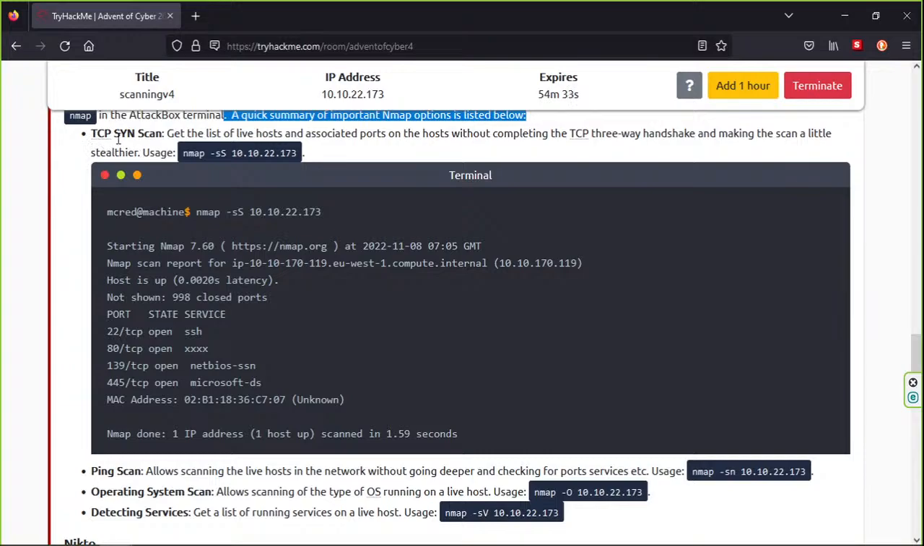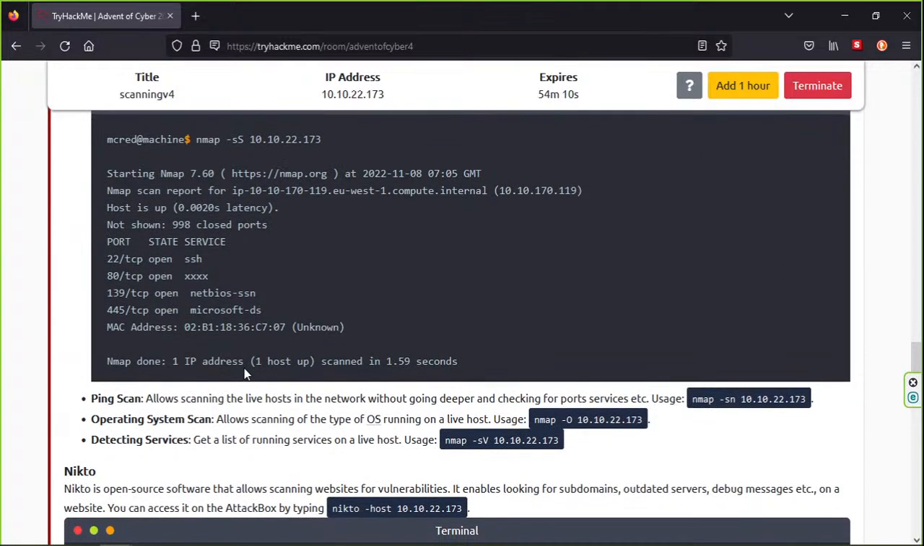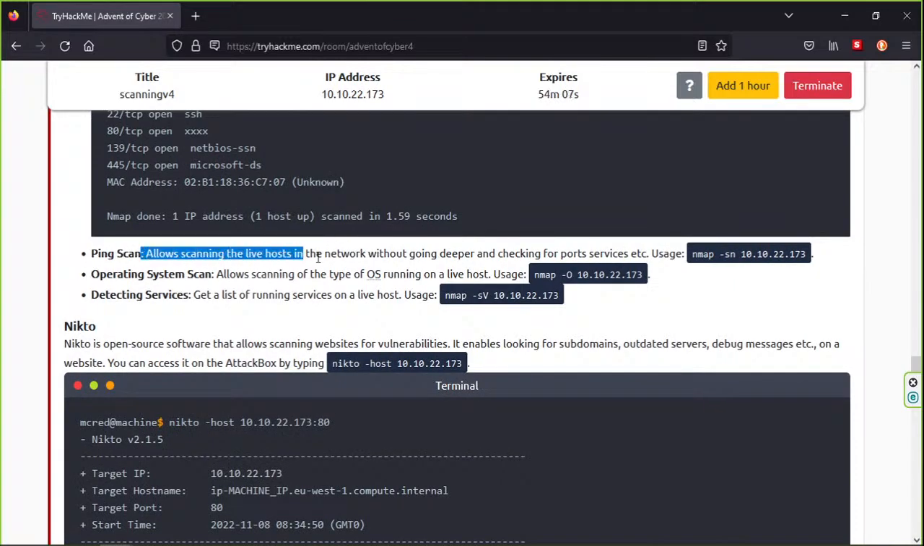Transmission Control Protocol or SYN scan gets the list of live hosts and associated ports on the host without completing the TCP three-way handshake, making the scan a little stealthier. So we use nmap with the flag -sS and then the IP address. Another option allows scanning the live hosts in the network without going deeper and checking for port services in use. So we do have the following.